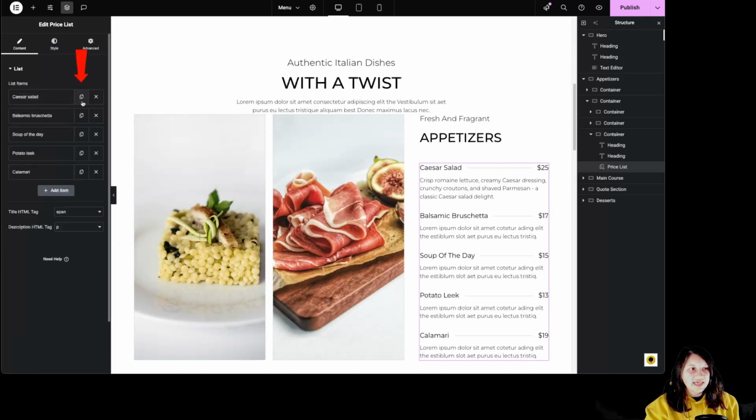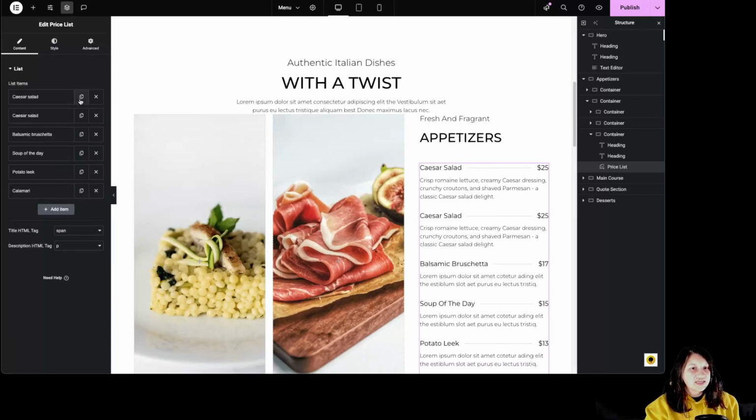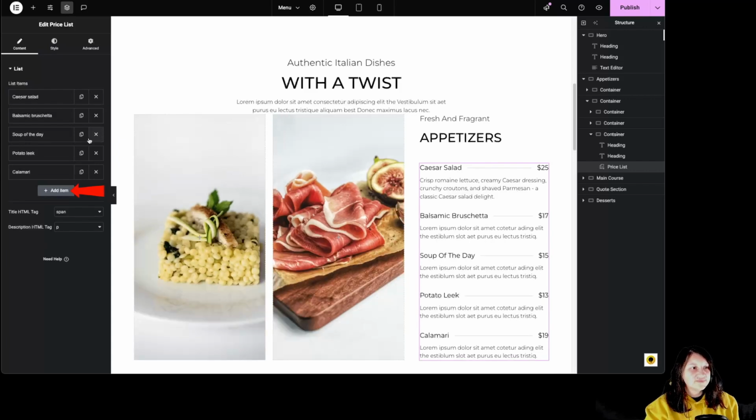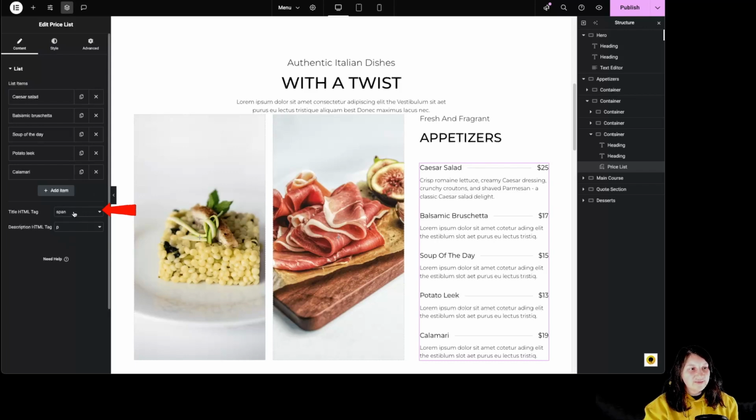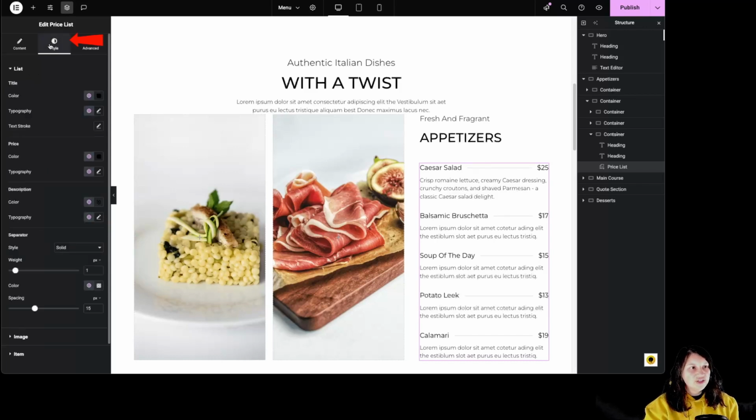If we want to duplicate an item, we can simply click over here. If we want to delete an item, we can simply click over here. And we can add an item from over here. We have the title HTML tag from over here and the description HTML tag from over here. Then by going to style, we have style options for list, for image, and for the item.